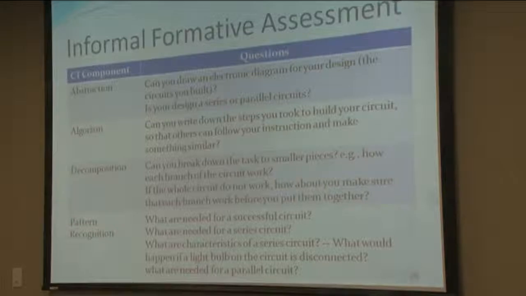For example, for abstraction, the teacher can ask, can you draw it, and encourage the students to draw the electric diagram for their design. For algorithm, remind the students to think about whether a design is series or parallel, and ask them to write down the steps they took to build certain things, like circuits, so others can replicate what they did and do something similar. For decomposition, encourage the students to break down the task into smaller pieces, for example, how each branch of the circuit works, and if the whole circuit does not work, how to make sure each part works.